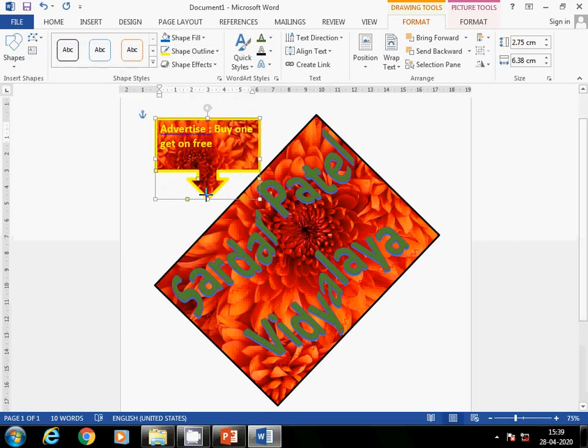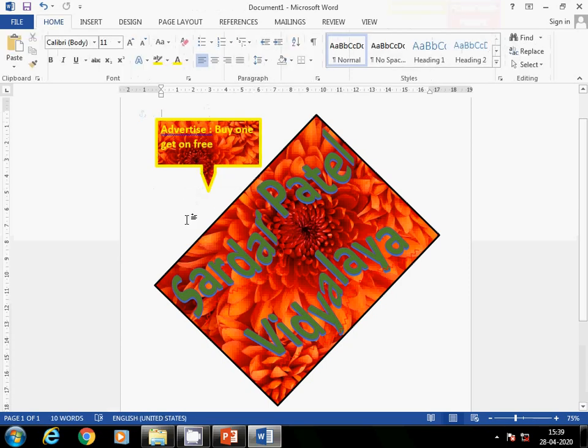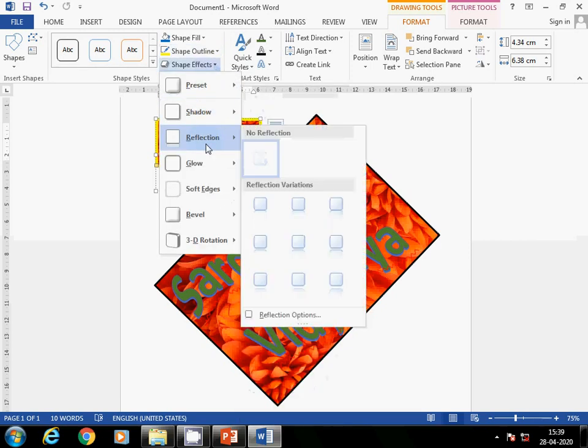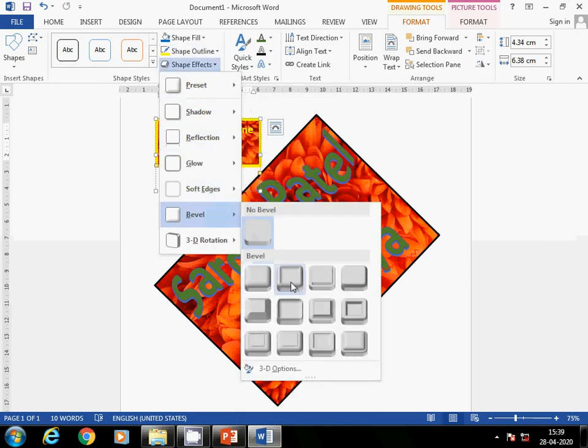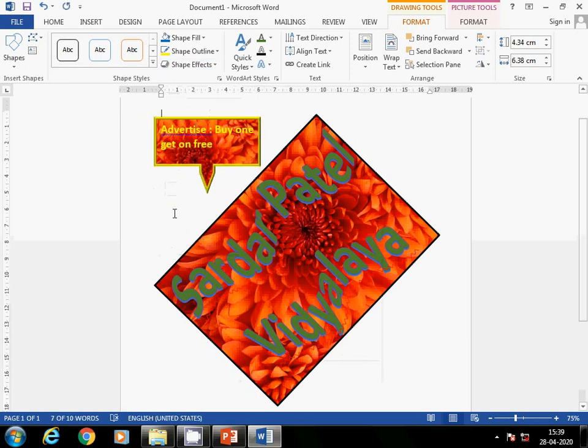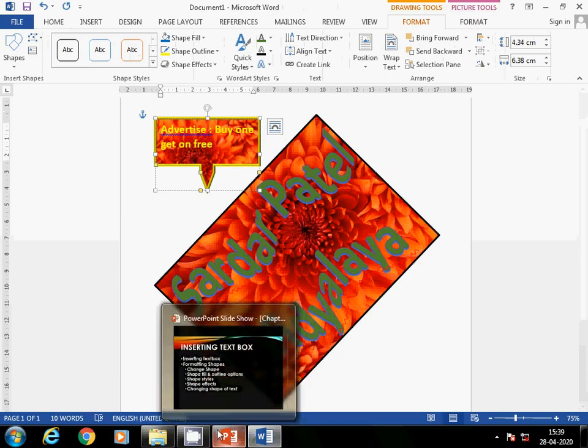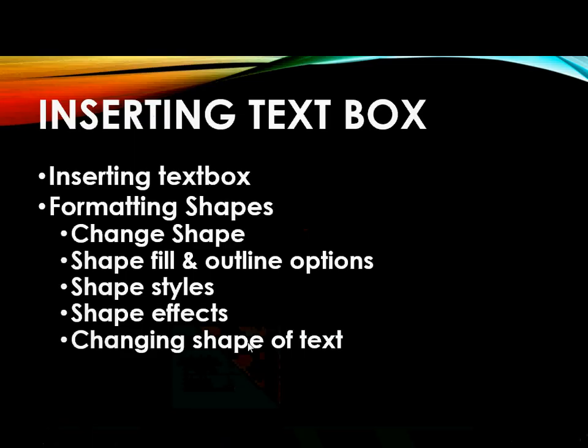Somewhere you need to change the arrow style. So the arrow style can also be changed like this. So these are the different options you can apply with shape. Shape effects: similarly, effects are given as we have applied there. So those options we can apply accordingly. So that's all from today's session. We have applied all these shape styles, fill and outline styles, change shape, and shape of text.